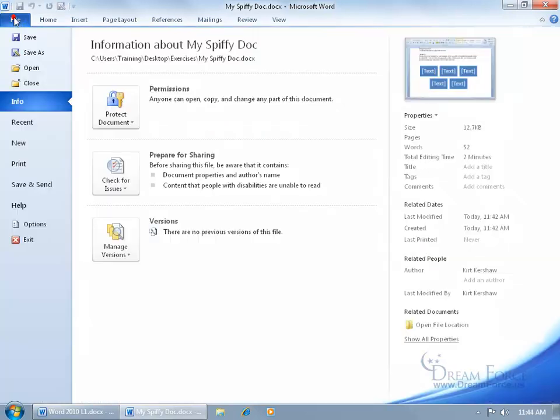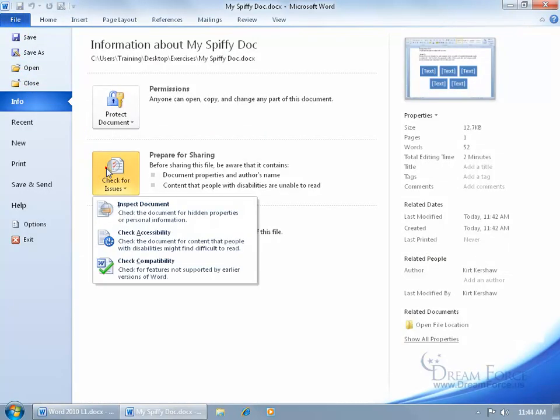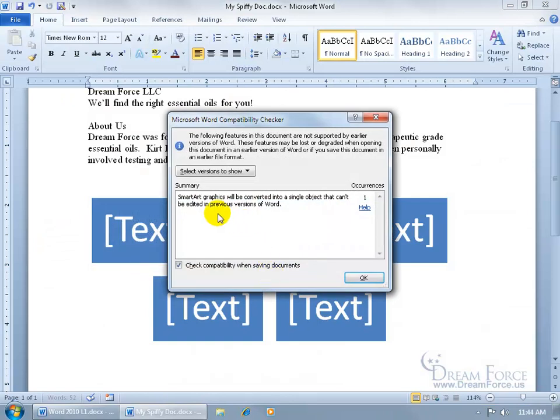I can come up here, click on the File tab. Again, there's Info to check issues, check compatibility, and it says, hey, this SmartArt graphic will be converted into a single object that can't be edited, because in earlier versions of Word they didn't have anything like this where you could edit the text therein. But in later versions, you can edit the text, so it's going to convert it more into a picture, okay, or a single object that you can't edit. So there's a flag. The person who gets this will say, hey, I can't make changes in here, why not? Well, then you can tell them because you got the warning right here. It converted to something that's uneditable, okay?